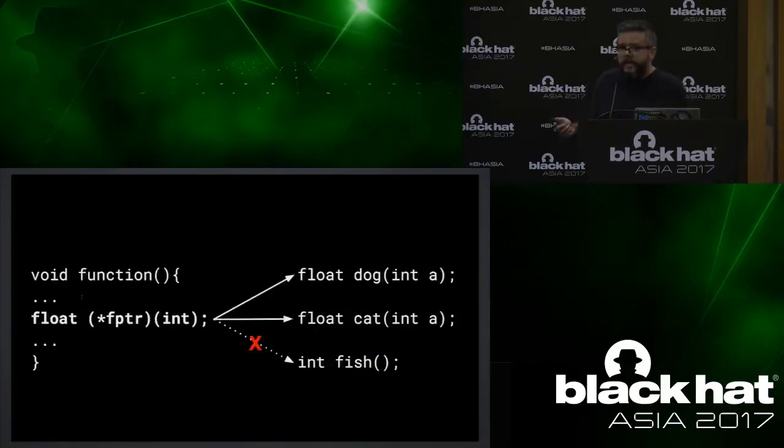Just to make it clear, we have an example here. We have this function pointer, FPTR. It's a function pointer of the type that returns a float and receives an int as an argument. Using this function pointer, we can call the function dog and the function cat because they have the same prototype. They return float and receive an int as argument. But you cannot use this function pointer to call the function fish because it has a different prototype. Okay, so I think it makes it clear.